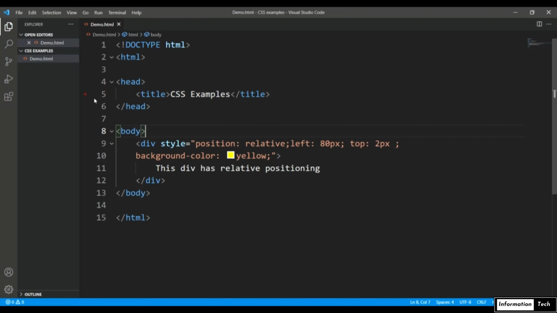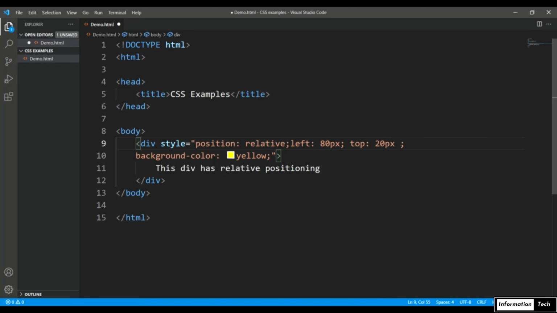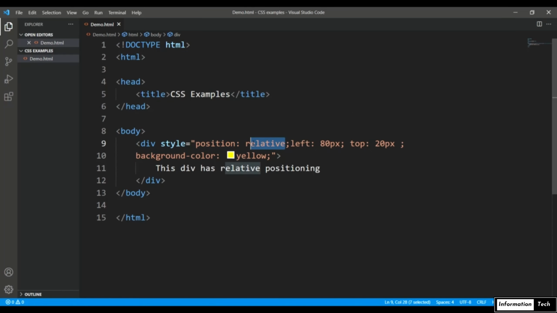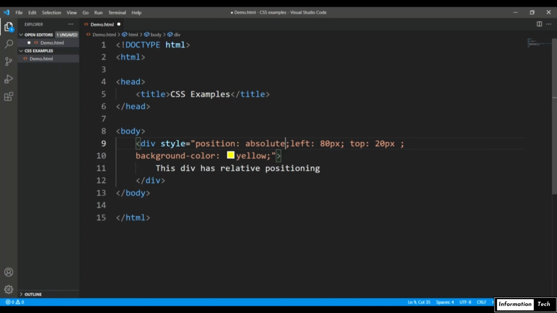As far as positioning is concerned, in this example I have taken a div in which I have used the position attribute with the value relative. So this is relative positioning with left 80 pixels and top 2 pixels. Let's make it 20. When I refresh, you can see this is the relative positioning. With relative positioning, though the text is only this much, it will occupy the complete width. But if I make it absolute, let me change it here as well.